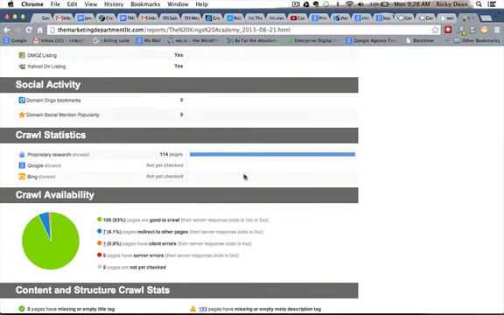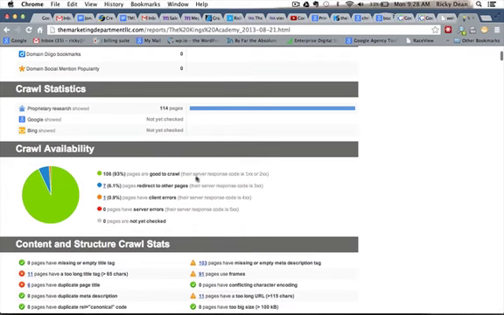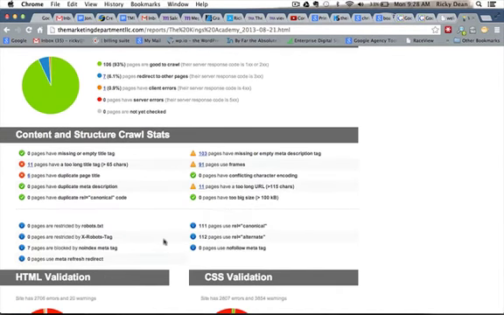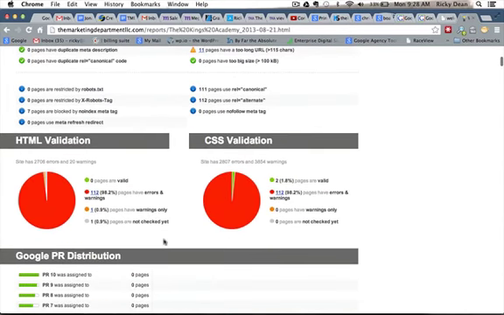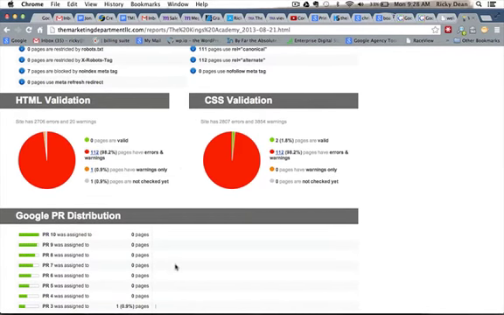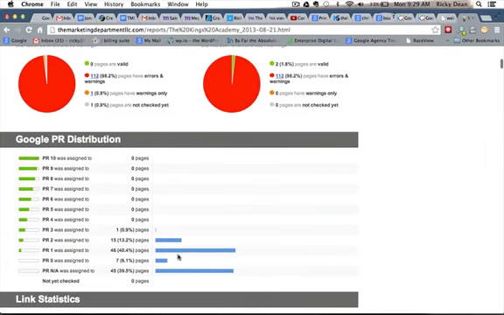You have approximately 114 pages indexed into Google. 106 of those are good to crawl. 7 redirect to other pages. 1 has client errors, and none with server errors. And down below, it'll tell you exactly which pages they are. We've got some HTML validation errors. Sometimes this will happen because of a WordPress theme and some customization of that. What you probably would want to do is dig into those and just see what's going on.